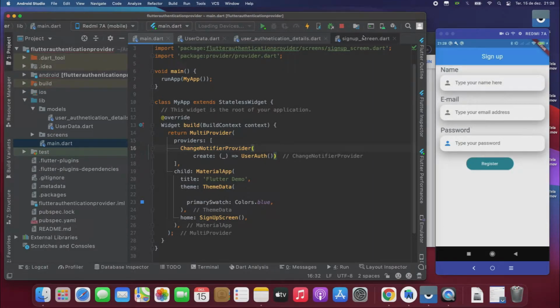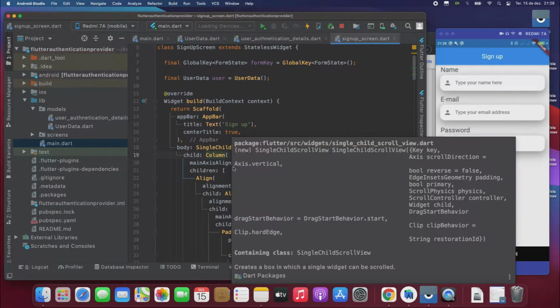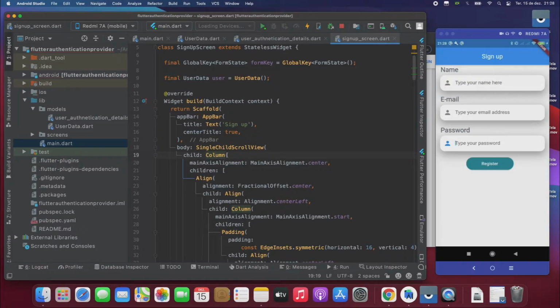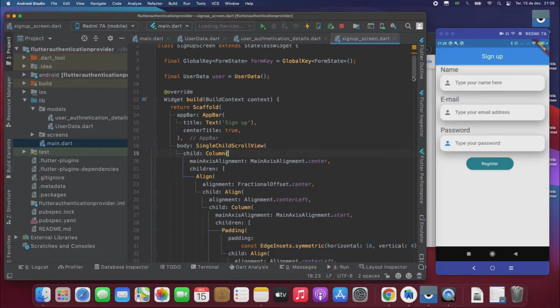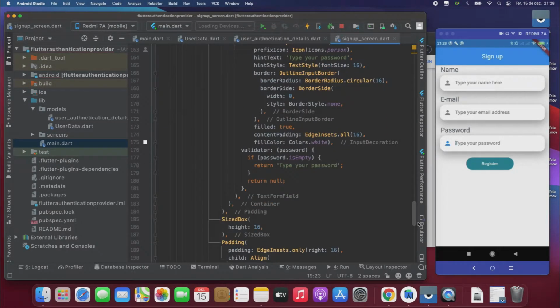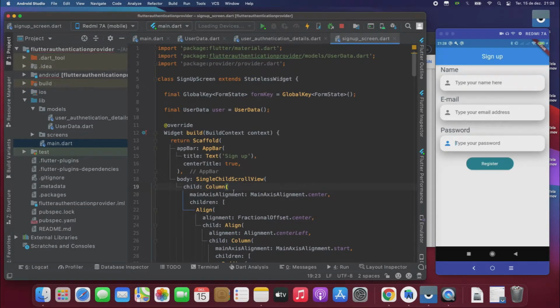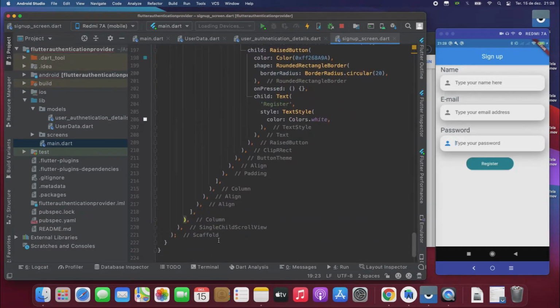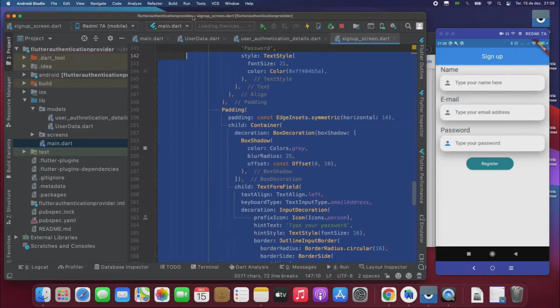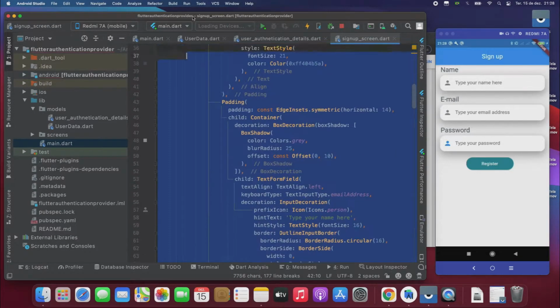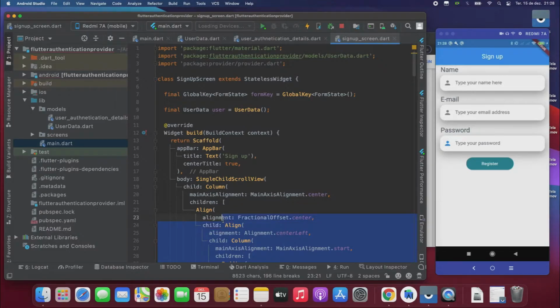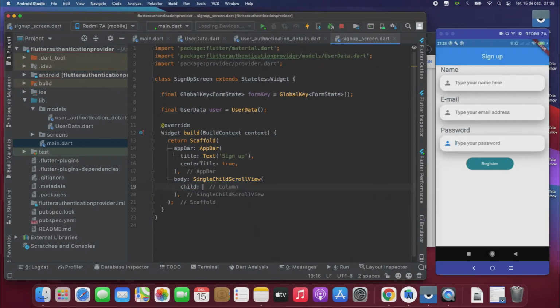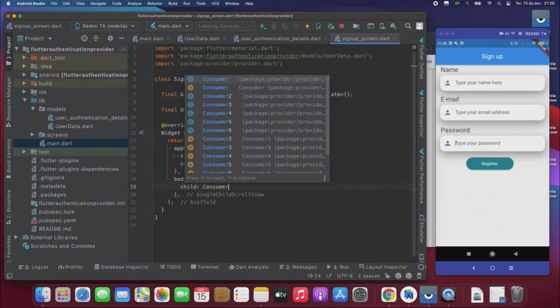So let's go back to sign up screen, and just below the single child scroll view, we have a child that is a column. So we're gonna cut this. Let me get the column. Command X here, if you're using Mac. And just right here, we're going to insert a consumer.